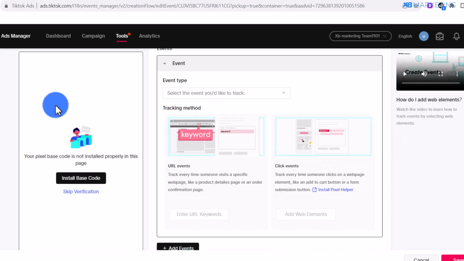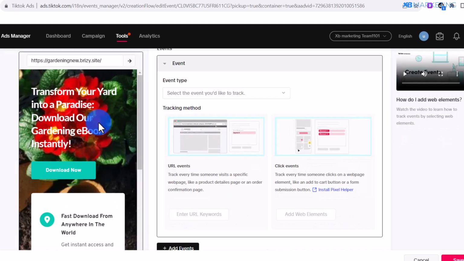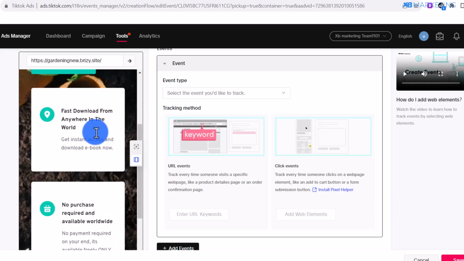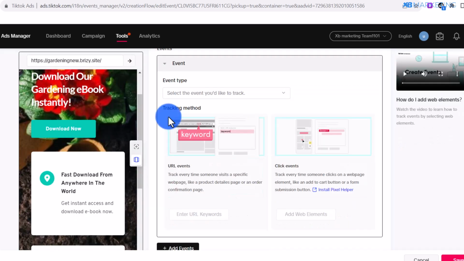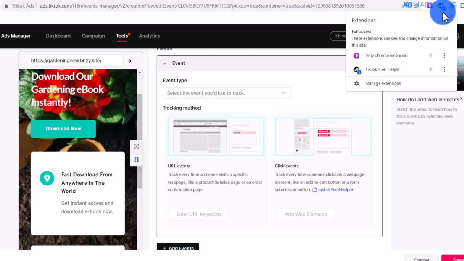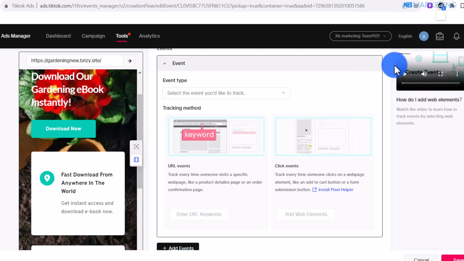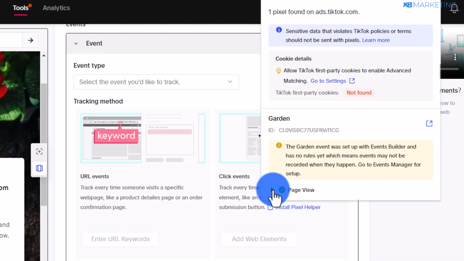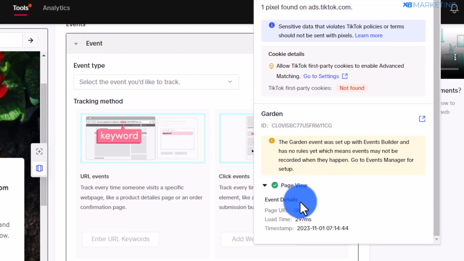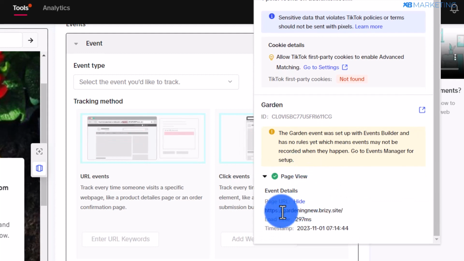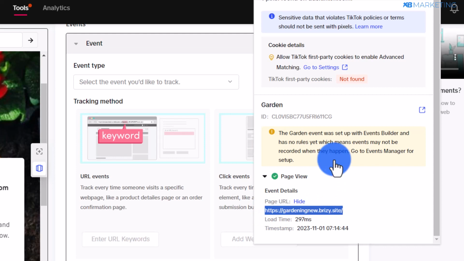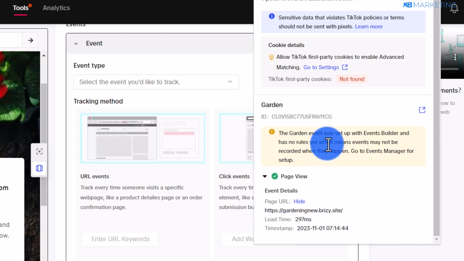So if this does not show your website, you want to click on this skip verification, and as you can see right here, this is going to show your website. So once you do that, then you want to go over to the extension section and you want to click on this Pixel Helper. So once you do that, as you can see right here, we have a page view event, and if you click on show, as you can see, it's going to show the link right here. And now for this section that says it has no rules, don't worry, we are going to fix that right now.